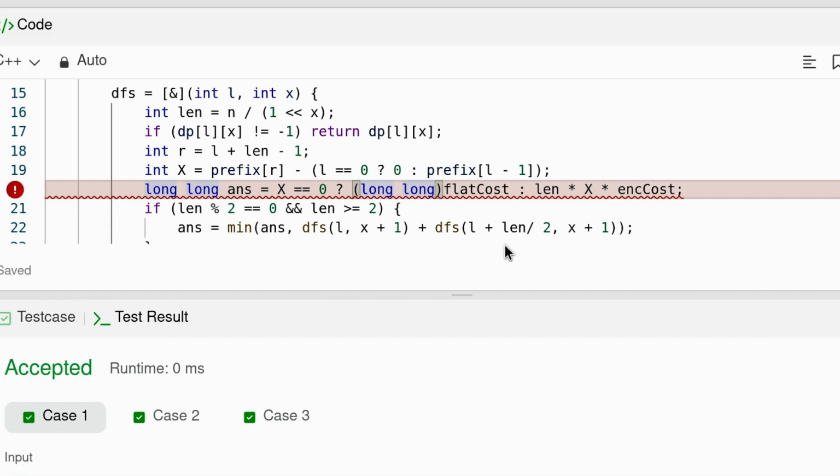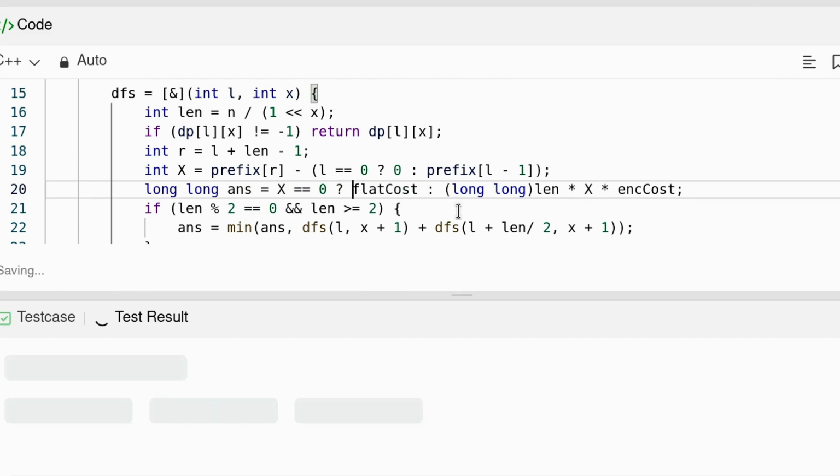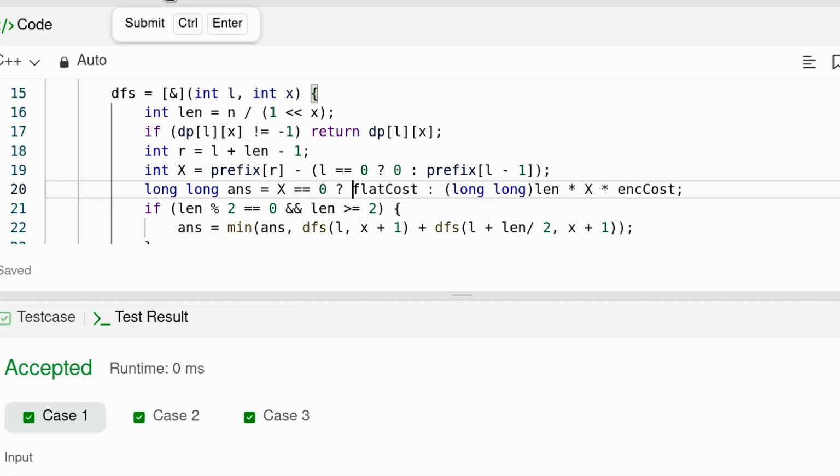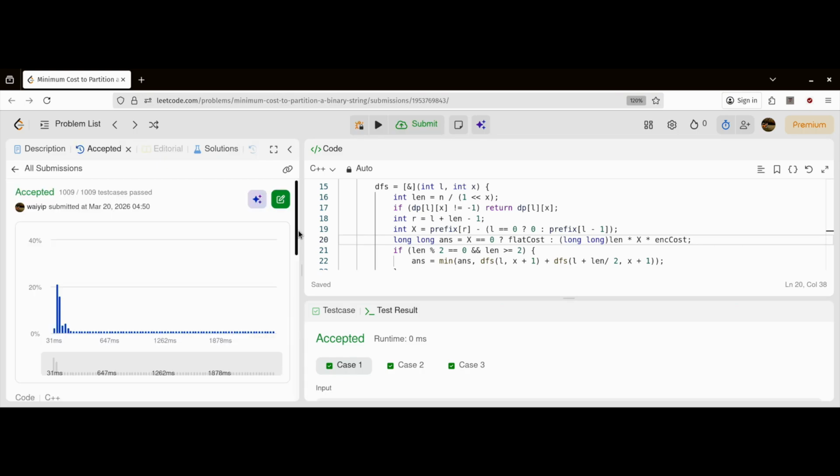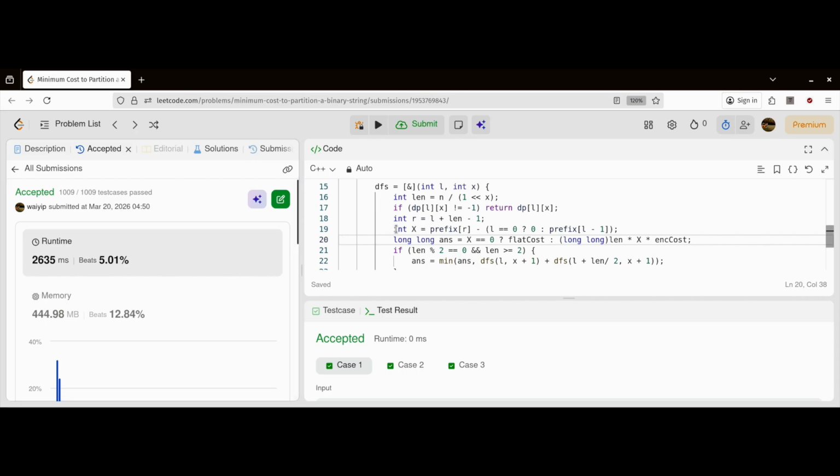Okay, so I should cast it here, or actually I don't have to cast the flat cost because it won't be very large. Let's try to run again, and let's try to submit again. Okay, yeah, that's pretty much it.